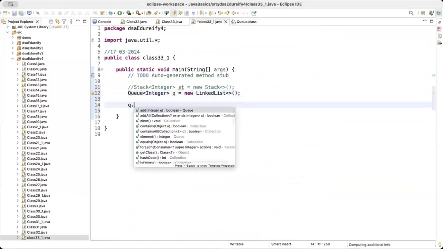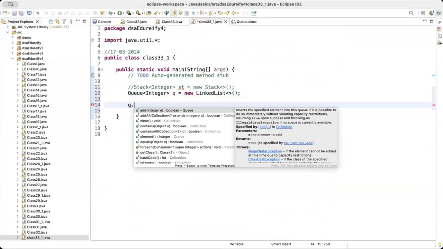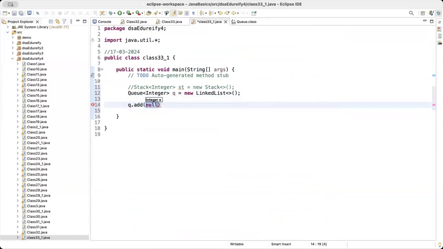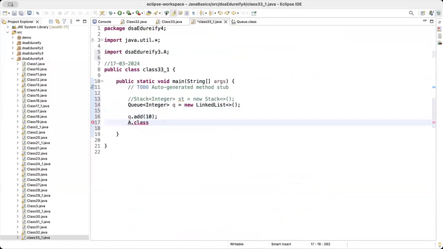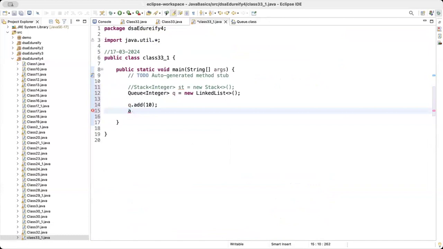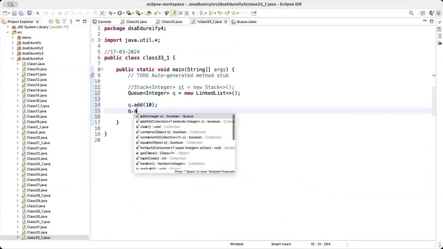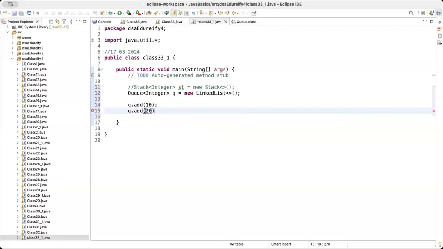If you want to insert the data, you can call the add function here. Q.add is nothing but the enqueue function. So simply you can insert 10 here, maybe Q.add 20, something like this. Now, how will we know whether the 20 is deleted at the end or the beginning?